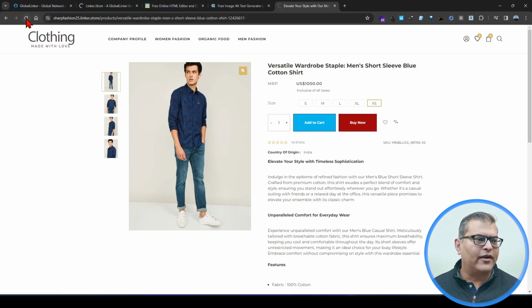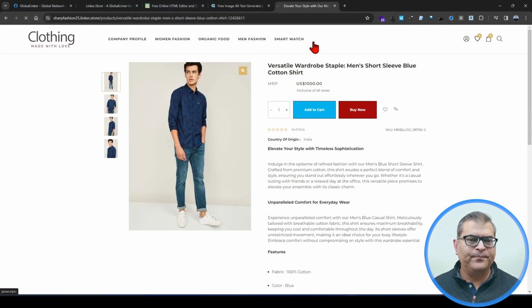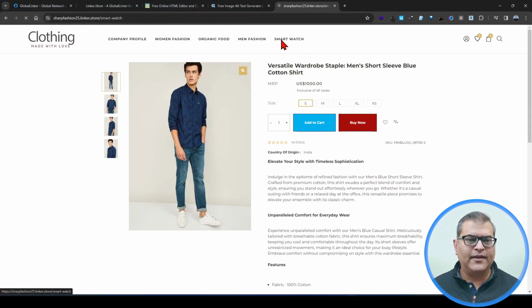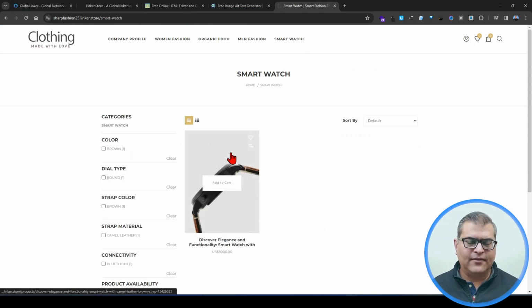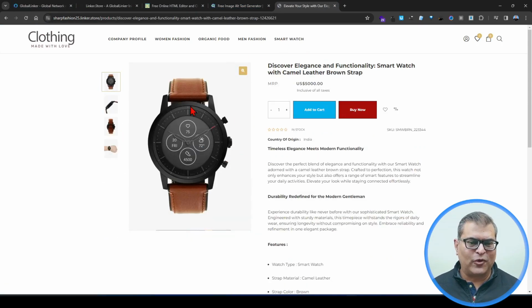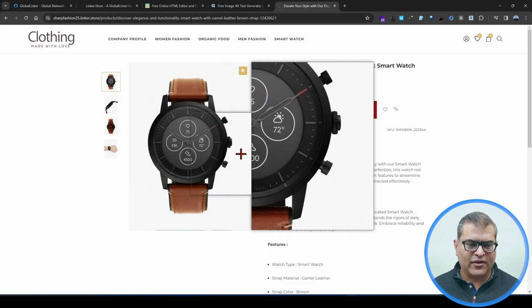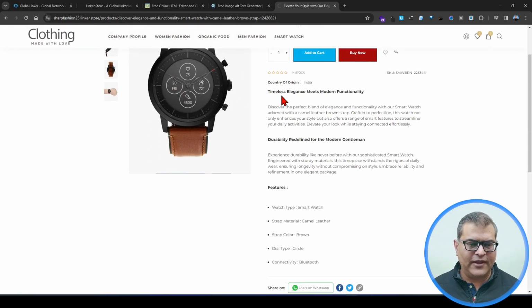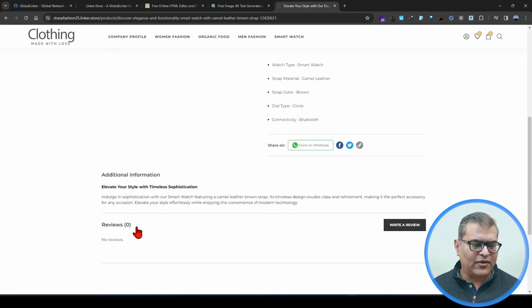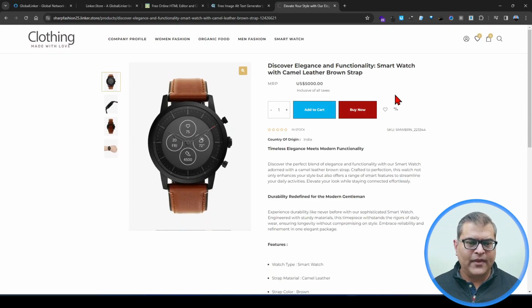Let's go to the front end and let's refresh it. So smartwatch has started appearing. Let's click on that, and this is the product that we have just uploaded. So this is the smartwatch. The zoom etc. is working perfectly. This is the description that we have added. This is the long description, and it is appearing properly. So this is how you can upload products in bulk.